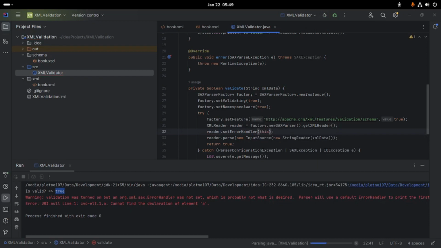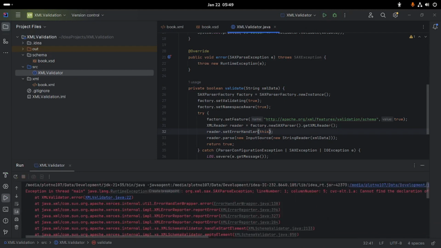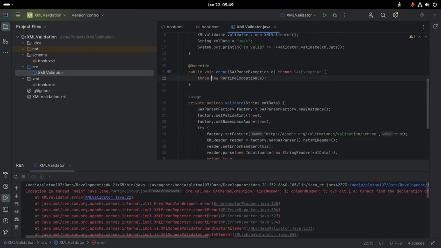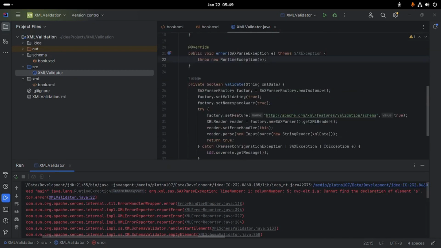Now if we run, yep, you got it. Now it goes to our error handler, because it goes to error here, but you can see it is unable to find the schema for this. Obviously, it doesn't have a schema. So we need to put an entity resolver for that.